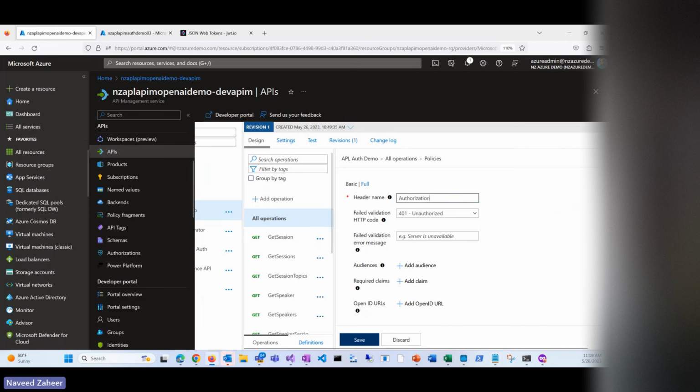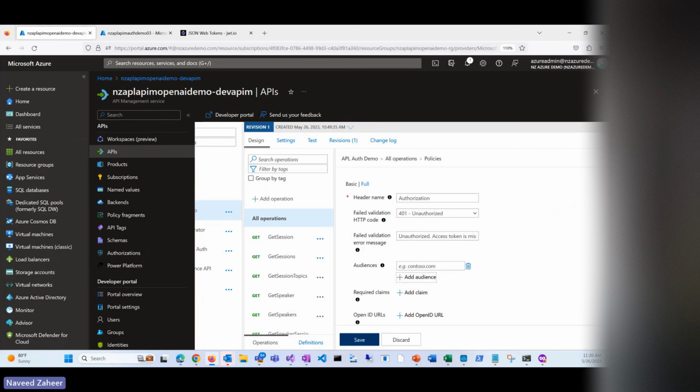401 unauthorized. In the case, if there is an error, what message we want to show? We want to show that this is the, and you can customize that message. I'm just going to paste this message that is there. Access token, unauthorized access token is invalid. In regards to the audience, I'm going to add two audiences here. One is the, and let's look at the token, what audience we have here.